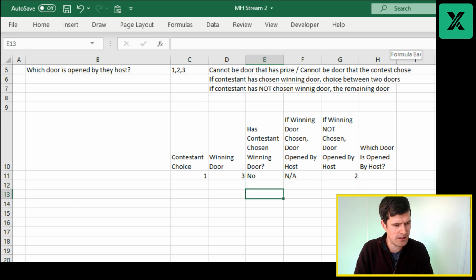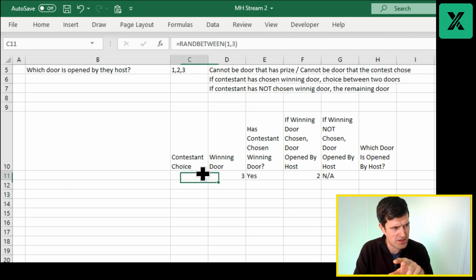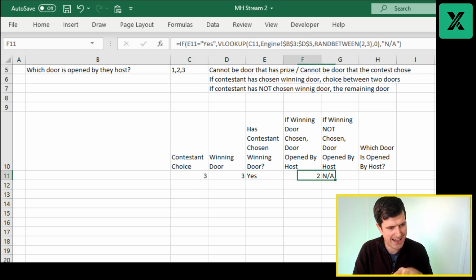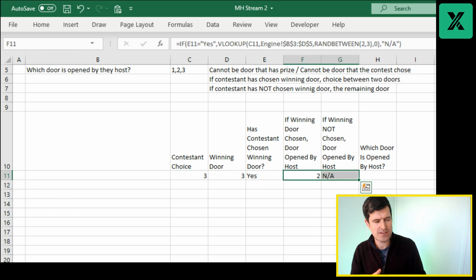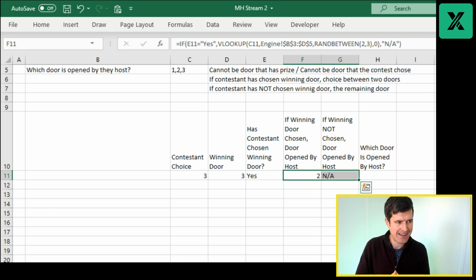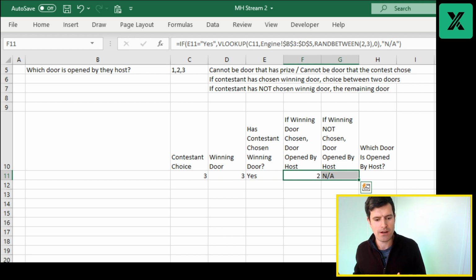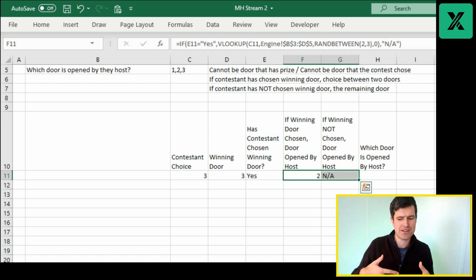Okay, how are we doing there? Looks good. There we go, yeah. So if the contestant does choose the winning door, then we just have NA shown. So it means one of these two columns is going to show NA. That's because at any given time, only one of these cells is going to apply, if that makes sense. So it just simplifies matters a bit and allows us to kind of trace the calculations through the model.